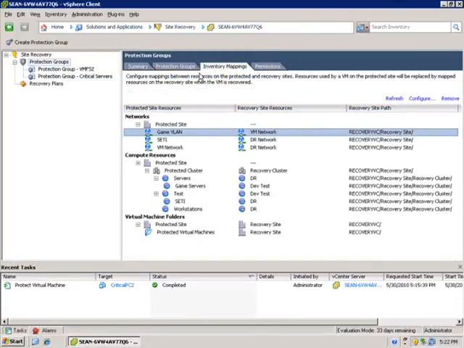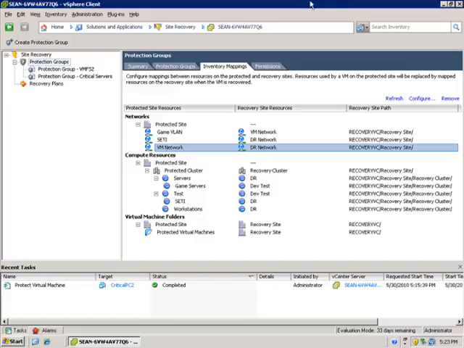Okay, so I've gone in and made a few changes on the recovery site to mess up the resources of the placeholder virtual machines and what they're pointed to. Basically, placeholder virtual machines take their marching orders from the inventory mappings that we have established already. What you can see here is that we have networks being pointed to the VM network and the DR network over at the recovery site. And there's really no notification that these have changed. So let's go ahead and take a look at what the recovery site looks like.